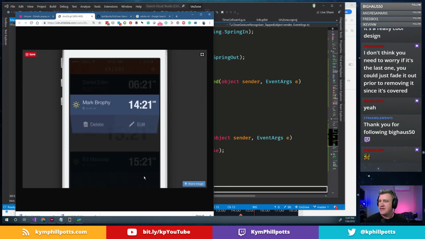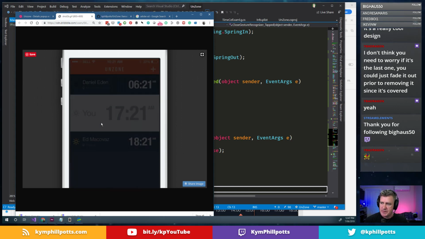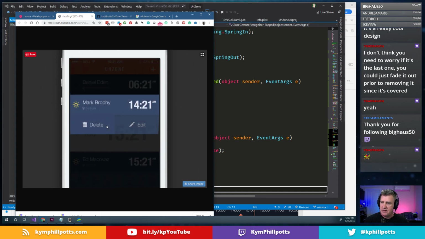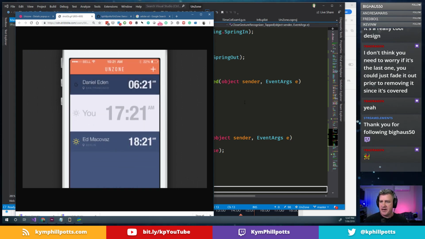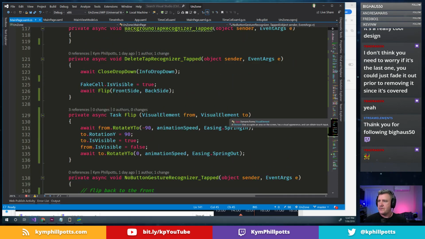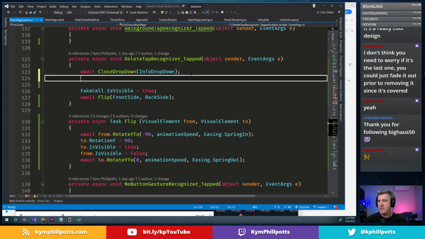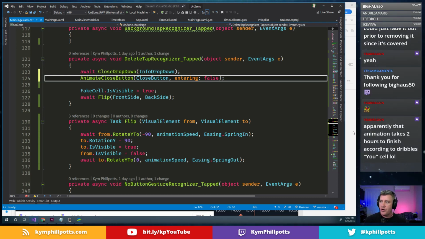All right, delete that. So I'm just having a look at how this close button interacts with that. So basically when it hits the delete button, it goes and drops it out. So maybe what we're going to do is, when we hit the delete button, we close the drop down. We now have a method to animate out our close button, and we say close button entering is false. So it's going to get rid of it. But that also means that when we do the no, we have to bring it back as well.